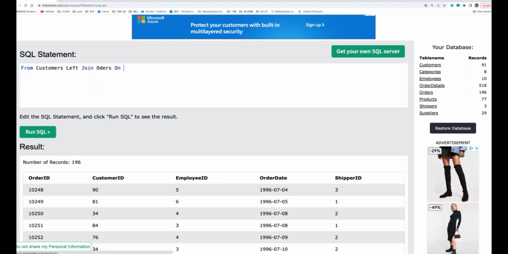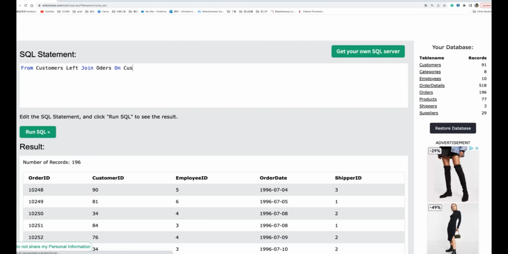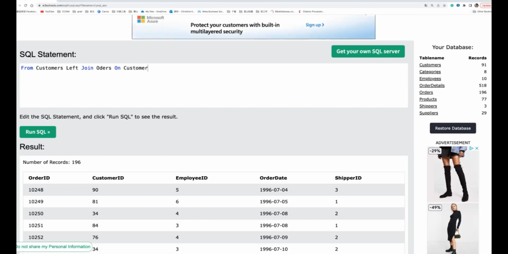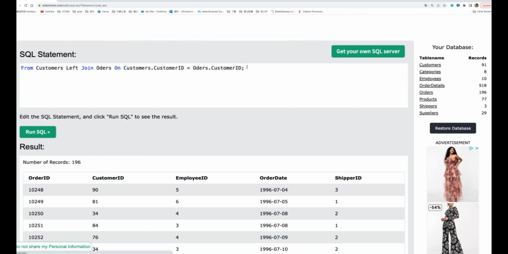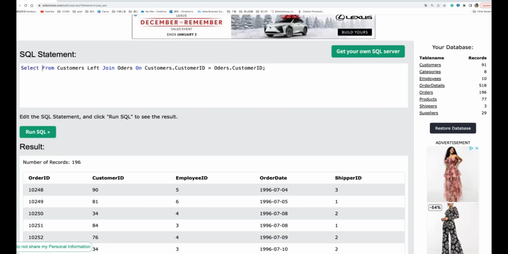And then let's specify the condition. So customer ID here, if it's equal, I want it to show. And then in the orders table, if it's equal. And then we select the columns, right? So we select everything first.